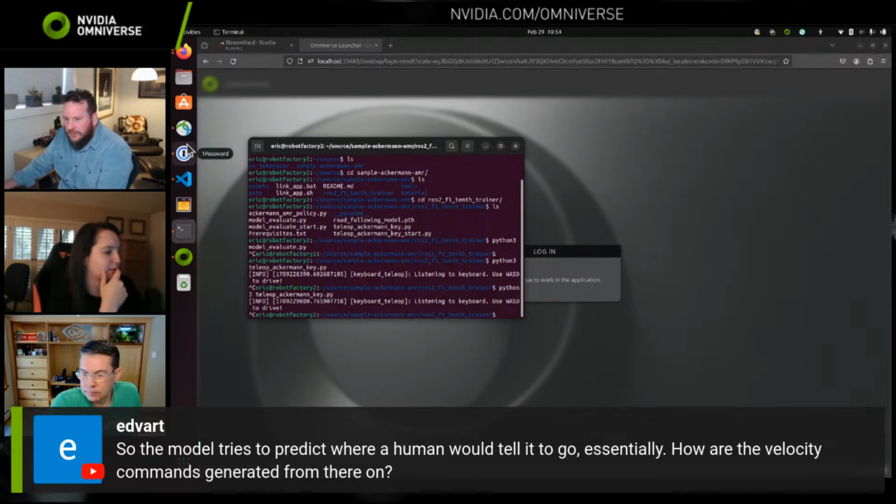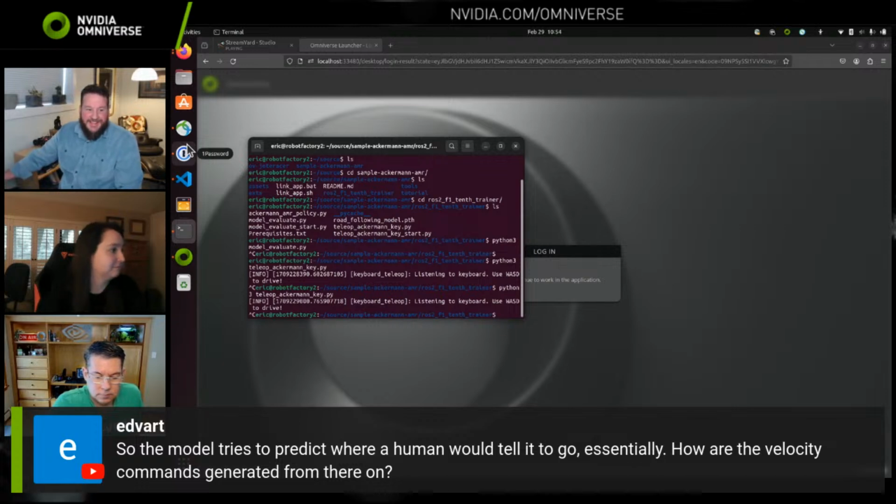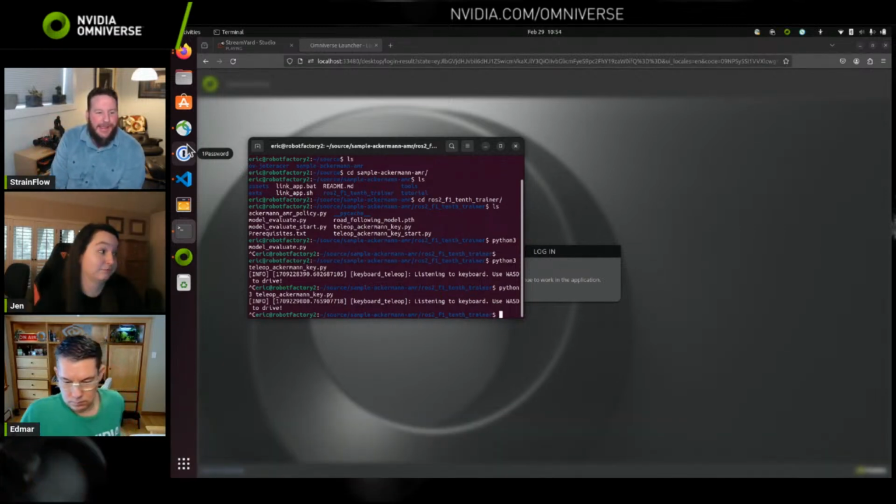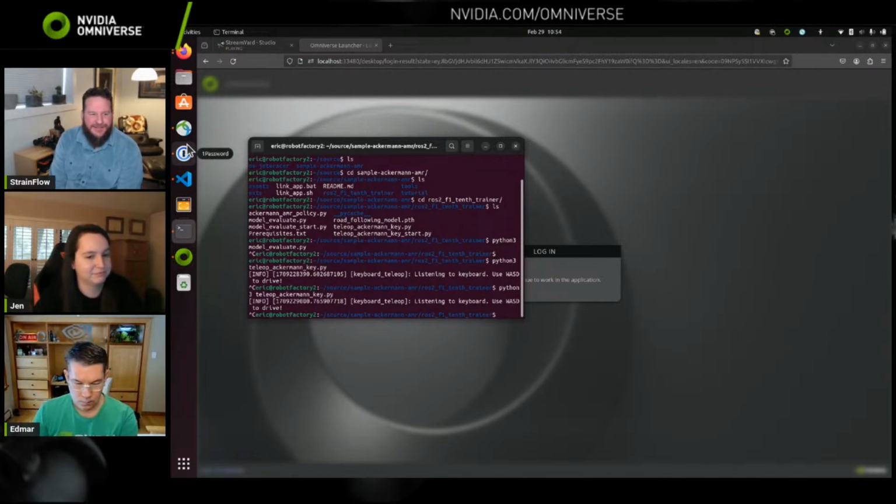So the model tries to predict where a human would tell it to go, essentially. How are the velocity commands generated from there on? So that is, I'm not going to tell you how I did that. I am going to tell you that you can do it. I'm going to tell you that we don't have that in the lab. And I'm going to tell you that the secret to winning this race is figuring that out.